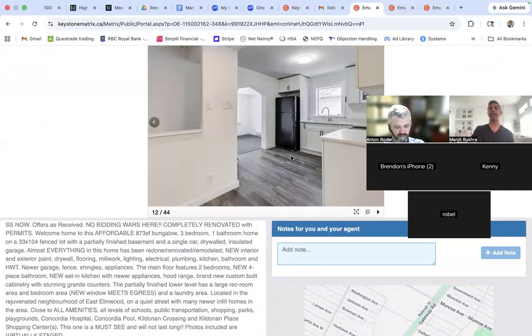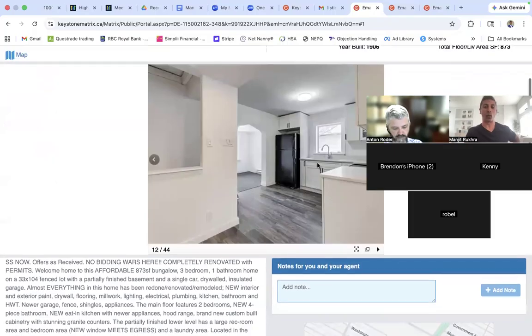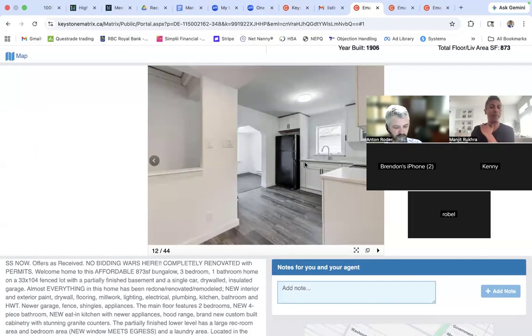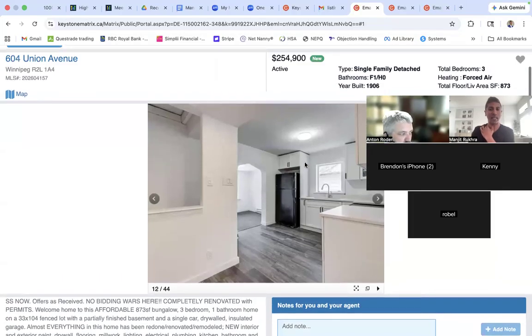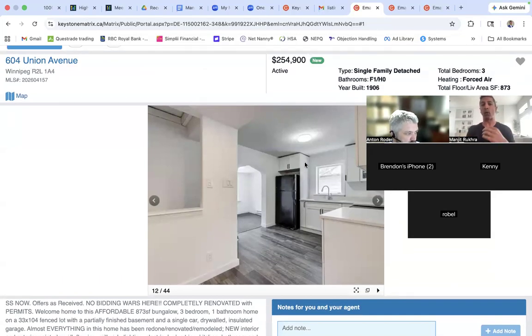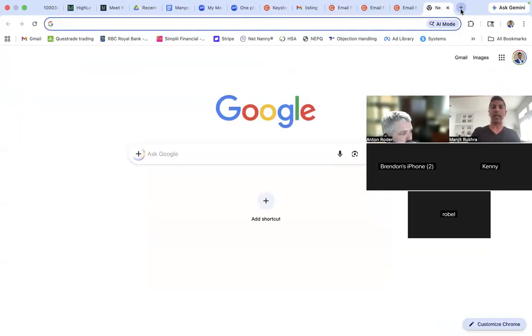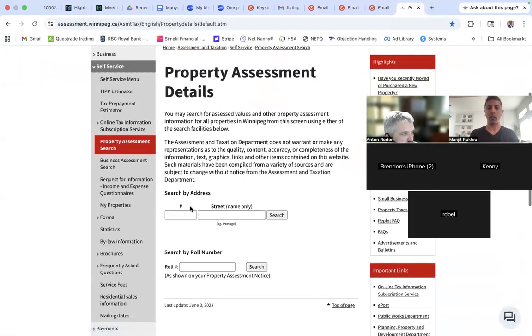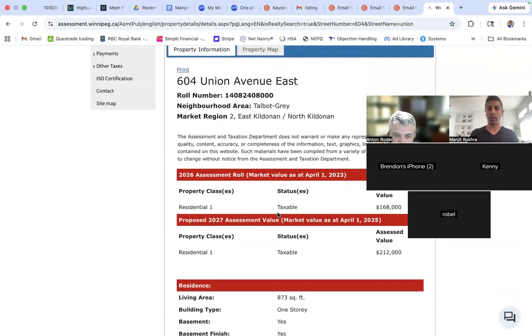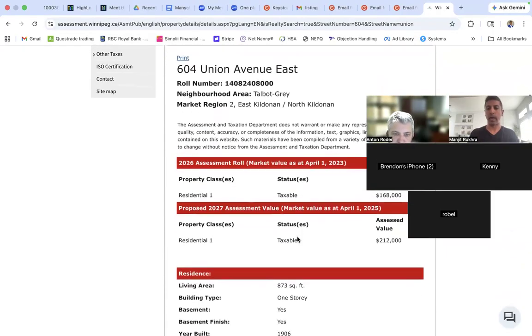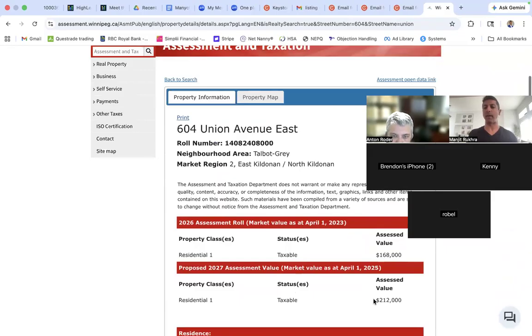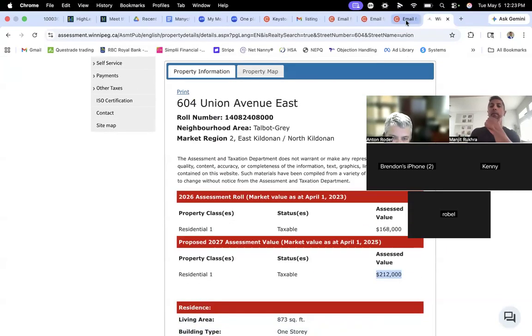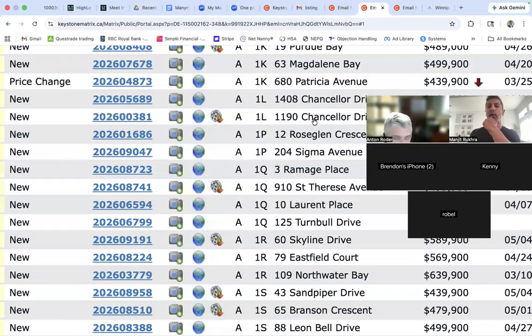Of course, if there's a property like this, this is the other thing you could do as well. If you do feel this property may be even under market value, then it might be worth actually reaching out to the agent to get some comparables. So what I would do is look at 604 Union Avenue and pull it up on the city assessment just to see what the city thinks it's worth. Yeah, look, I think they're asking exactly market value. The city thinks it's 212 and they're asking 254 here, right? So I don't think there's a deal there.